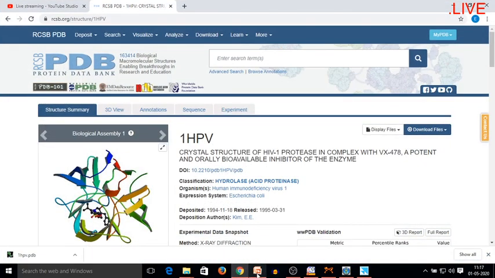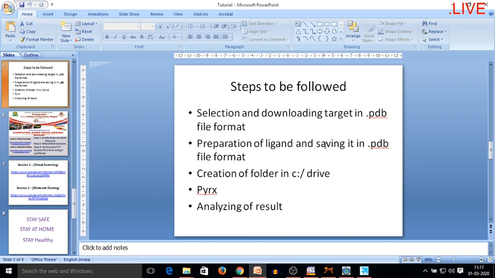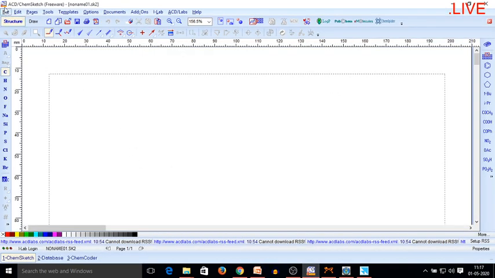Next step is the preparation of the ligand and saving it into the .pdb file format. So what we are going to see is that we have to prepare a ligand firstly. Next we have to save it in .pdb file format. For this we are going to utilize two softwares. First is ChemSketch. I hope you have downloaded ChemSketch.